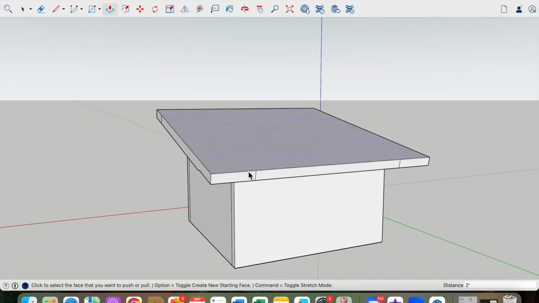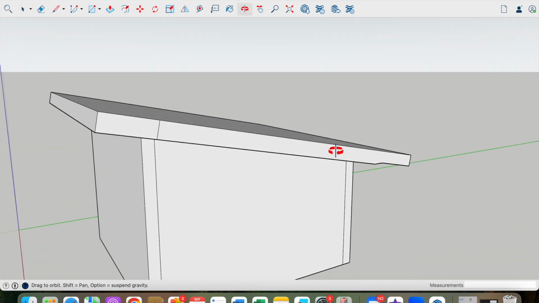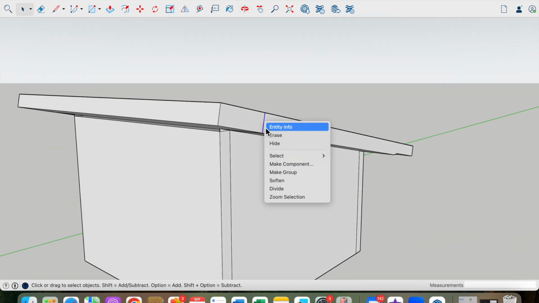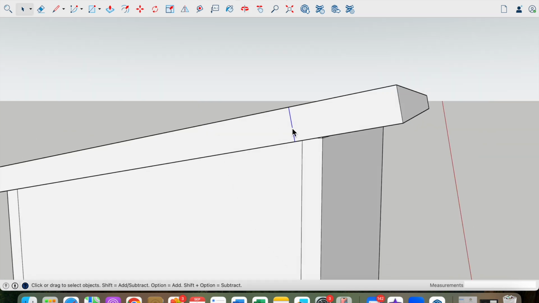So there's a little bit of cleanup to do now. If you just want to erase some of your lines, make it look a bit sharper, whatever you want to do. You don't have to do this. It's just a way to clean up your model.